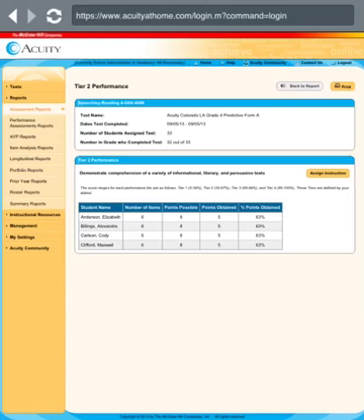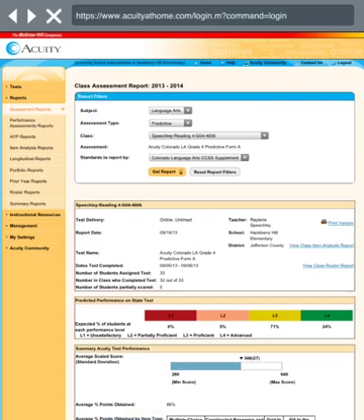So out of a possible 8, they obtained 5. I can add an instruction for those kids right away, or I can go back to the report and say, I really want to see what that question or those questions were really asking.